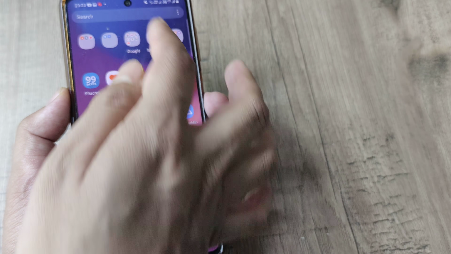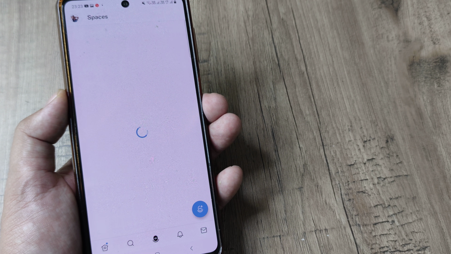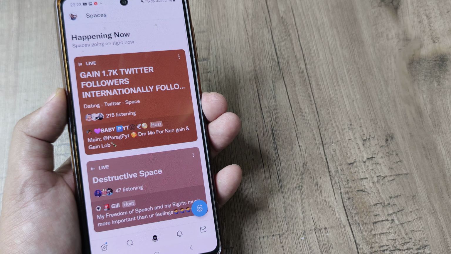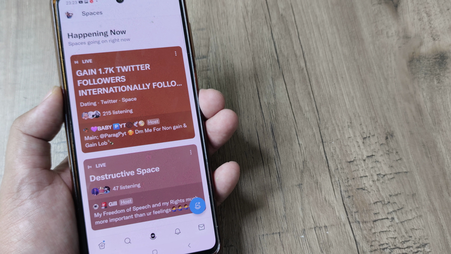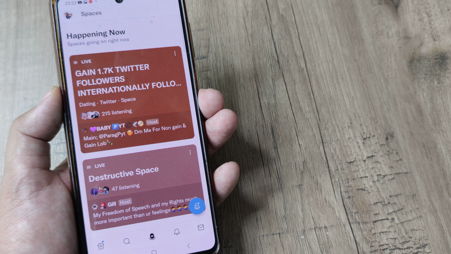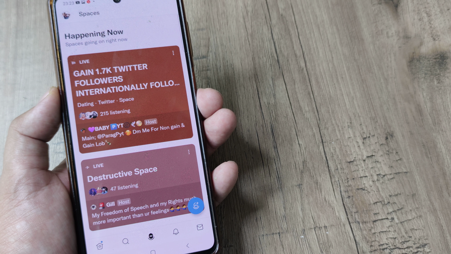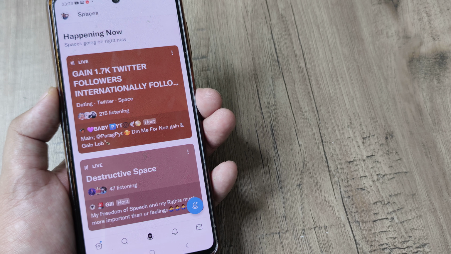Now if you haven't heard about spaces, what spaces do is it helps you create a topic wherein you speak and it's like an audio room, so it's available to other people depending on whom you allow, and then they can join in and you get to listen to them or you get to speak as well, so it's totally your call.